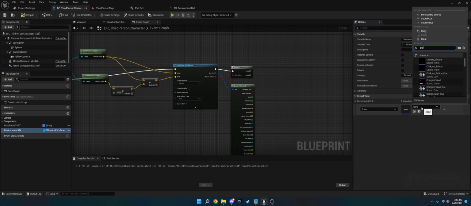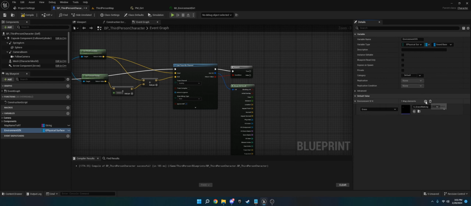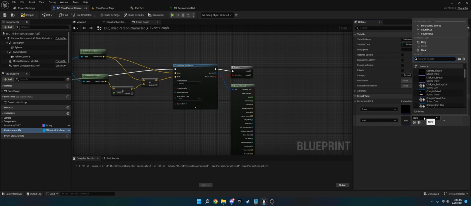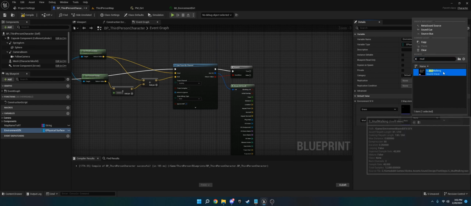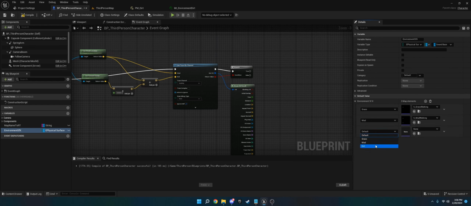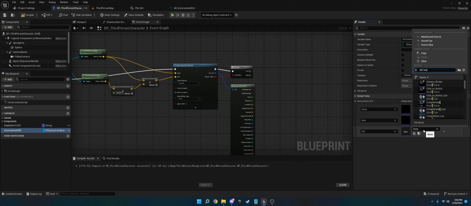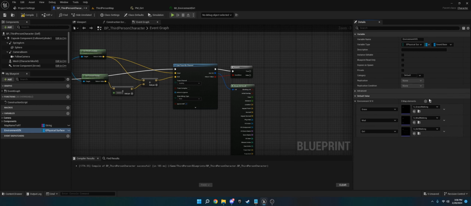Then I'm going to do grass walking, mud walking, and finally dirt walking. There we go. If you want it to work with any surface that you didn't assign a material to, you'll just use the default. Unreal Engine will recognize that. I'm going to go ahead and delete that because we don't need it.